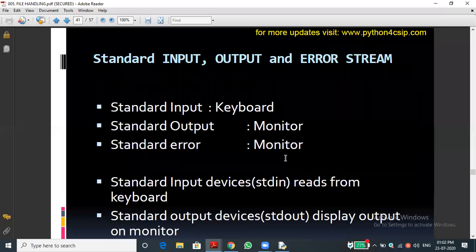Okay, next we are going to a simple topic, and an important and basic topic also: standard input, output, and error stream. Standard input stream, standard output stream, and standard error stream. I will ask one question. If I want to display certain data in the program, which function do I have to use? Print function, sir. Yes, print function.